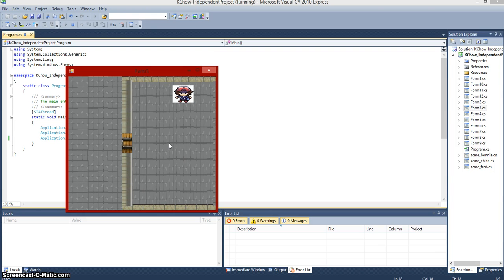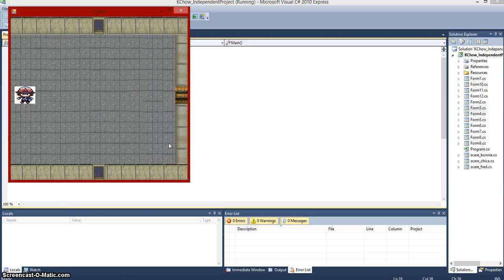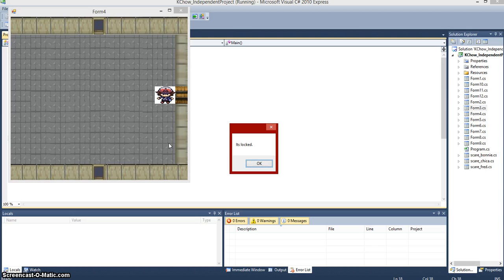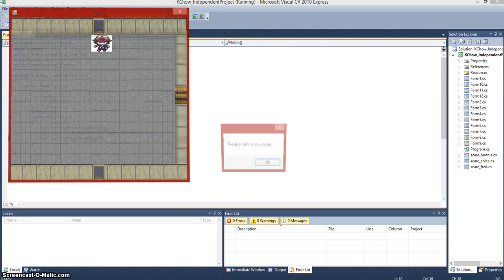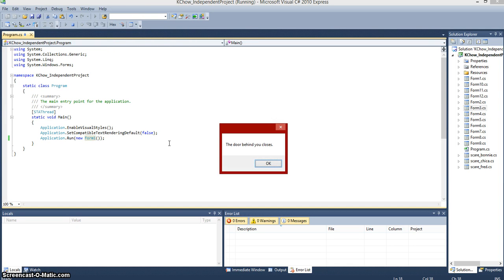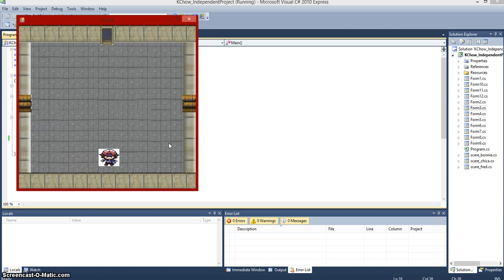Now, when I go down all the way to here and interact with this invisible picture box here, I will go into a new form. Now, there's three doors here, and naturally I'm going to go through the one that's completely unique. And it says it's locked, so I can't go through. Excuse me. Now you're going up, so you go up and go through a door. It says the door behind you closes, and as you can see, the door behind you isn't there anymore, or it's closed.